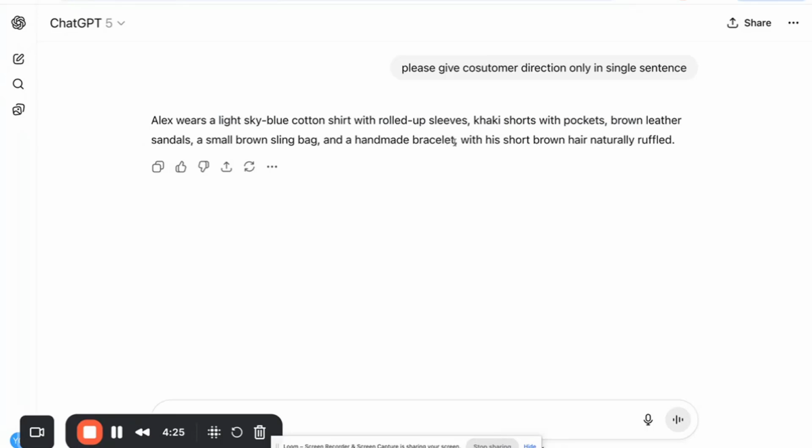So I will just say light sky blue cotton shirt, rolled up sleeves, khaki shorts, pockets, brown leather sandals, and you can guide it. You can say, hey, I want this costume, I want that costume. So you can really play with it. I would even just say brown leather, that's it. And I don't want a sling bag and bracelet. I would also suggest you don't add any accessories in a costume, because AI can get confused.